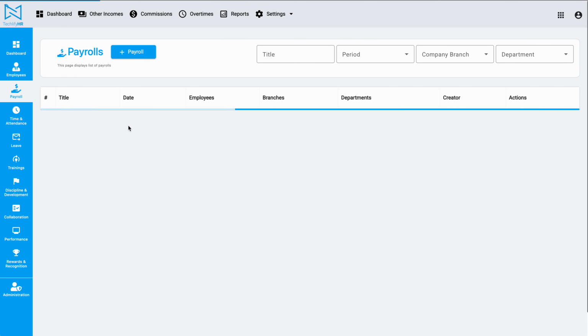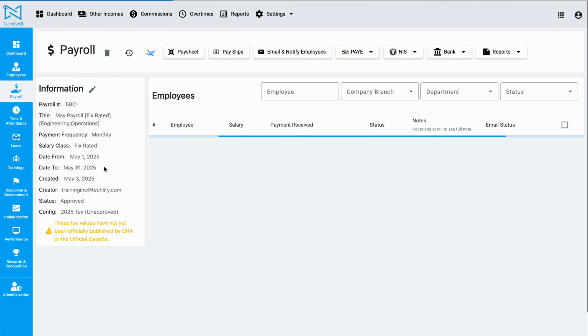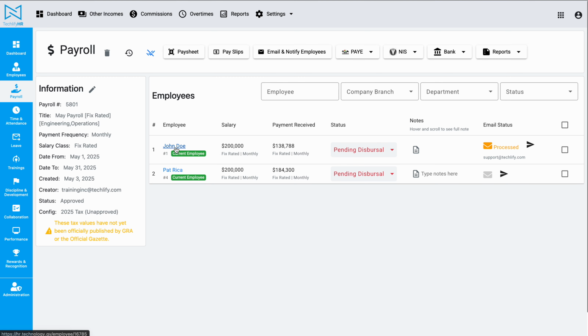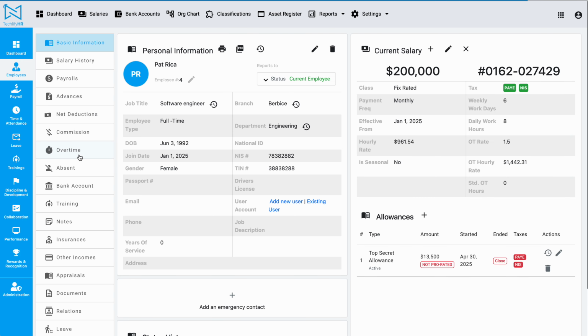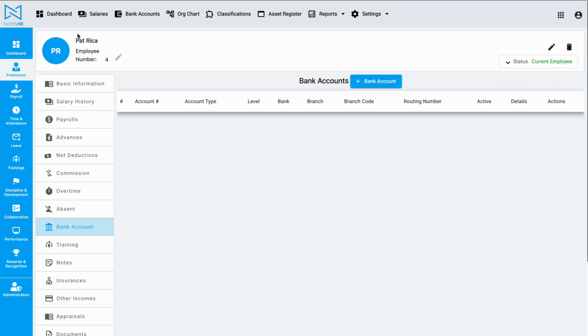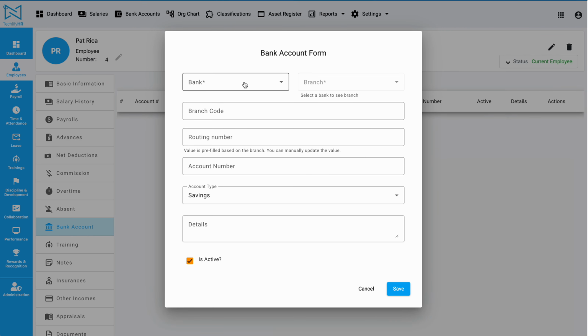The next thing you need to do is to add bank accounts for your employees. So what I'll do is I'll open Patricia and John Doe. So let's go to Pat's profile first and add a bank account for Pat. So if we go to Pat's profile, the bank accounts tab, you'll see we have no bank accounts here. So I'll go ahead and add this.